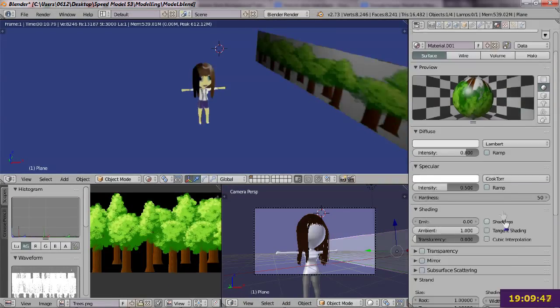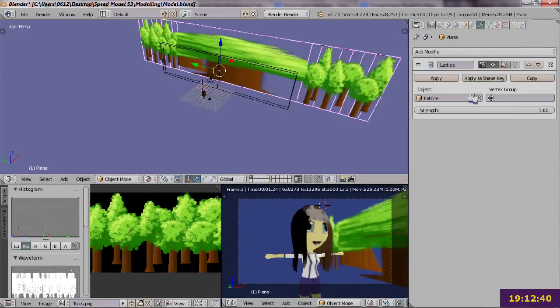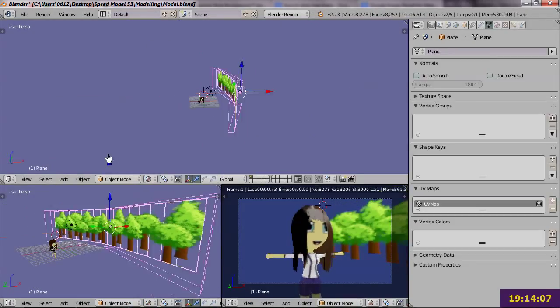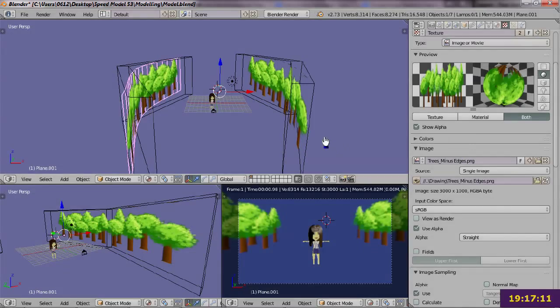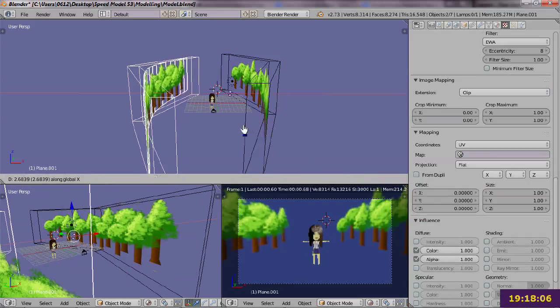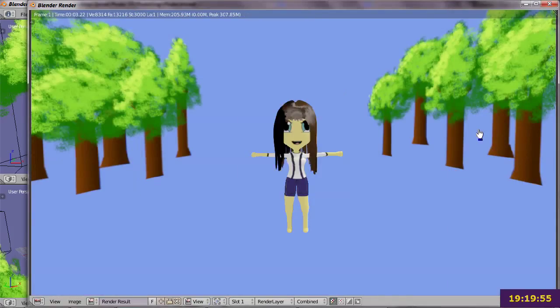I load them up as texture map planes and use a lattice to bend them into a slight curvature. I had to quickly pop back into GIMP to fix the trees at the edge, but back in Blender, I give everything one last push and we're ready to turn our attention back to the rest of the environment.